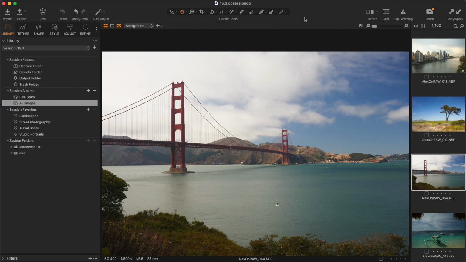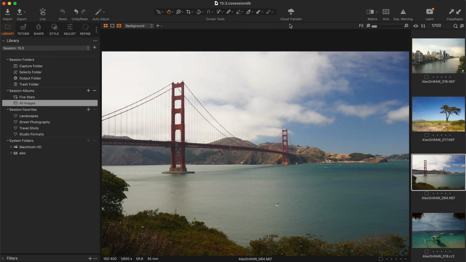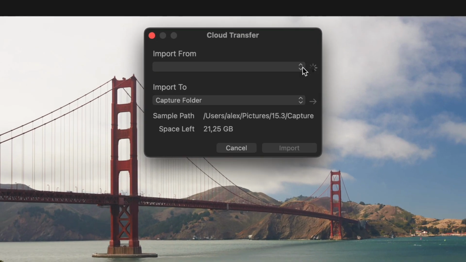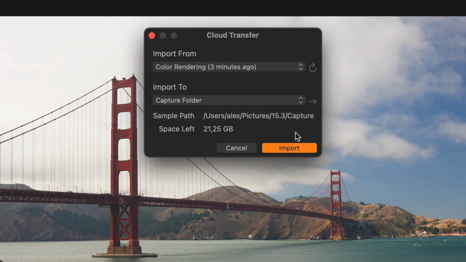In Capture One, right-click on the toolbar and choose Customize. Here you'll find the Cloud Transfer icon. Drag and drop it into the toolbar. Now click the icon and you will see the Cloud Transfer settings. Simply choose any album from your iPad that you wish to transfer and the location where to import the images.